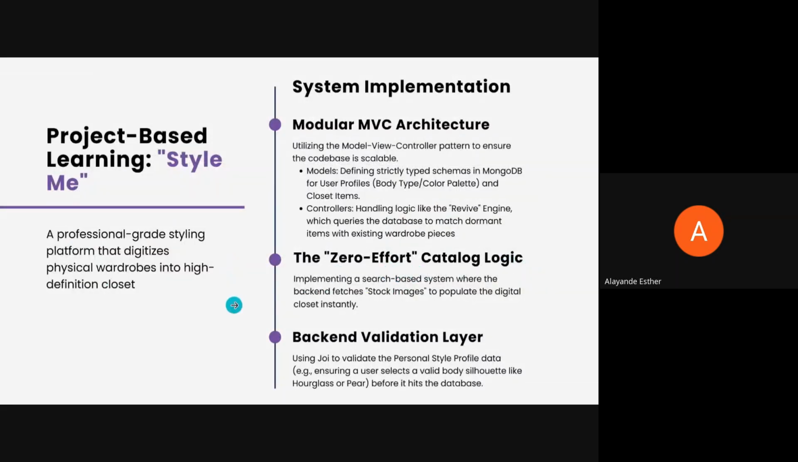I started a project in order to learn via a project and not just watching tutorials and learning, so I'm applying what I've learned in a project. The project I'm starting is a professional grade styling platform that digitizes physical wardrobes into a high definition closet. It's called Style Me, and the implementation is to use what I've learned to build it, and also the MVC structure that I explained earlier.